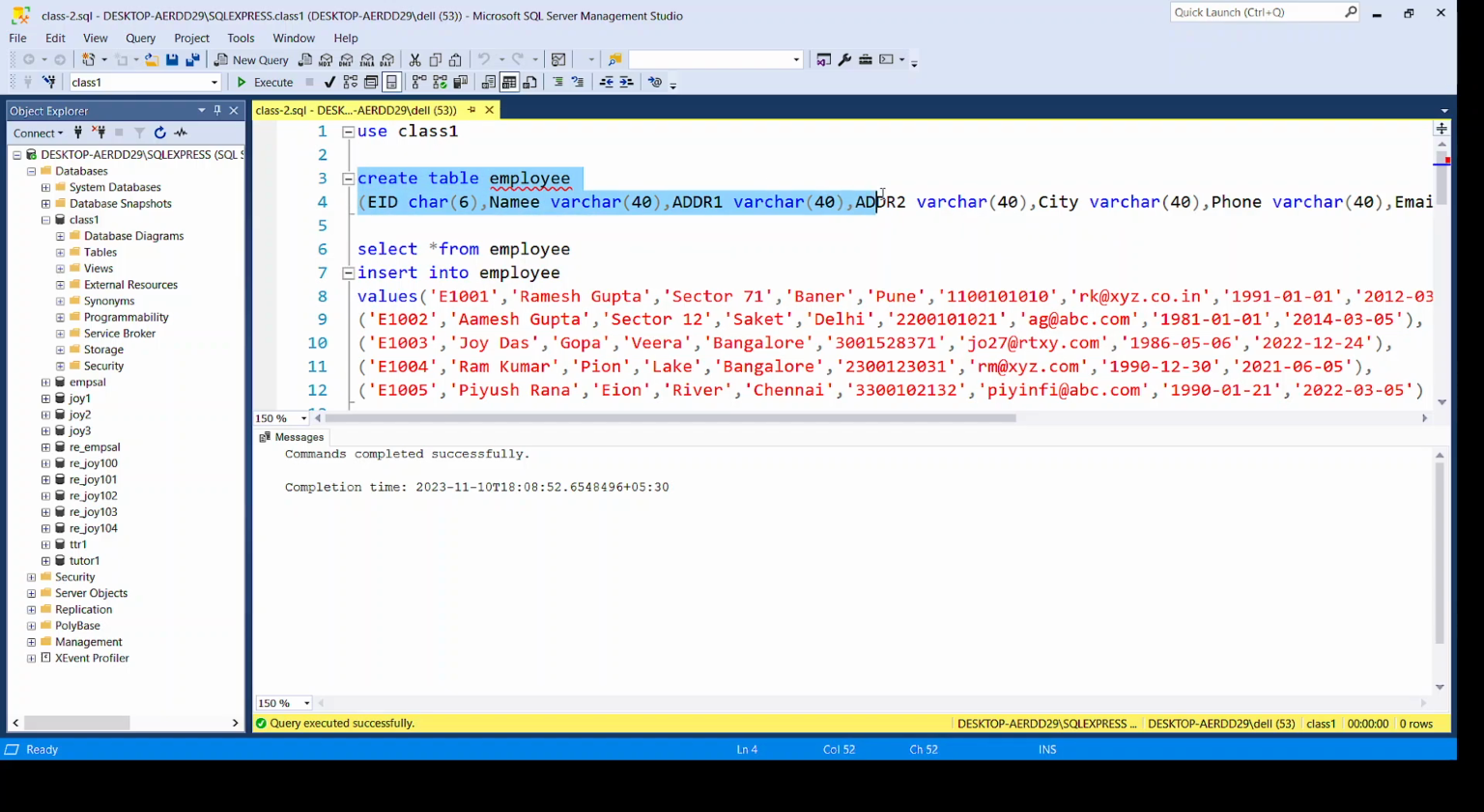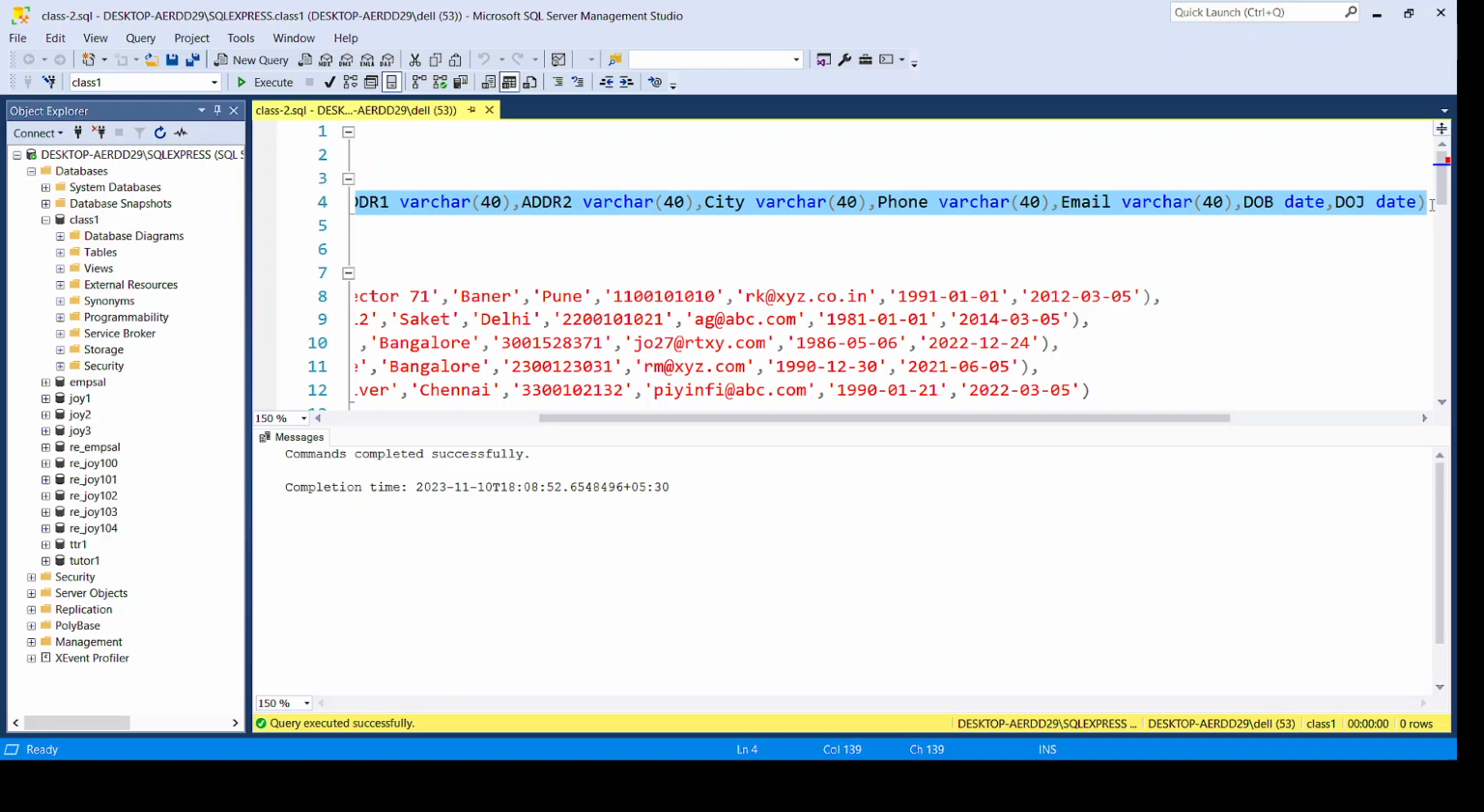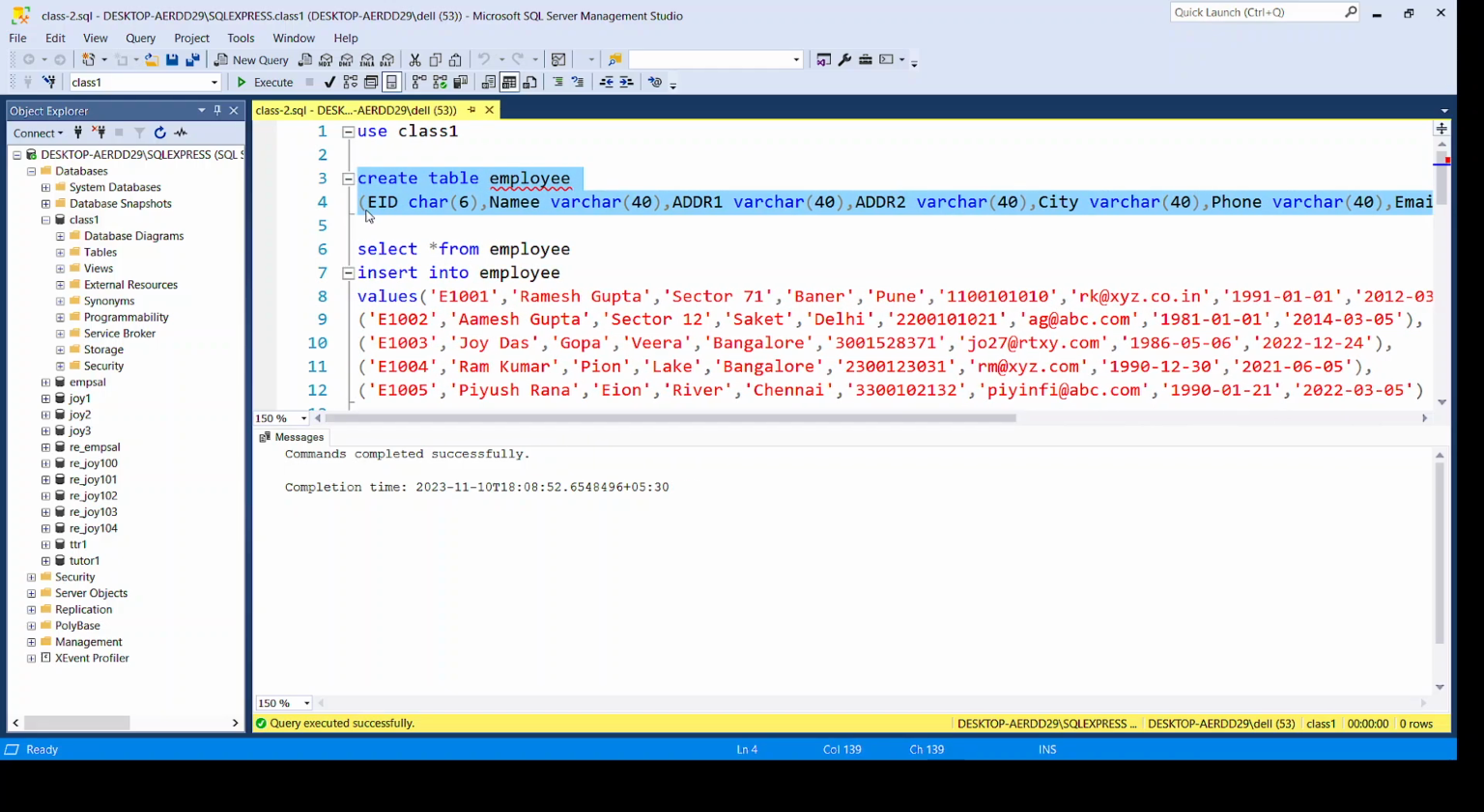That's why I'm no longer going to run it, because this table under this database already exists. Simply you have to select these lines, that is from create table up to line number 4, and then go to the execute button and hit the execute button. All right. And then in order to insert values into this table, what do we do?